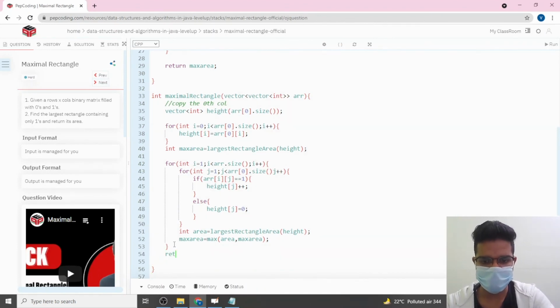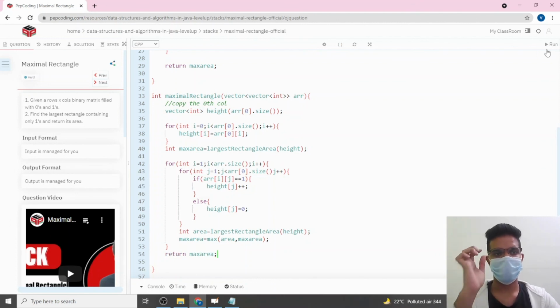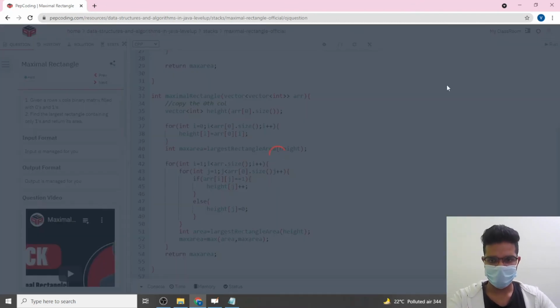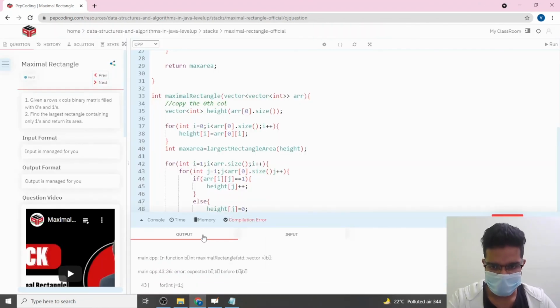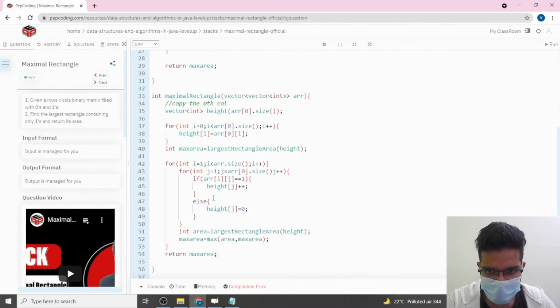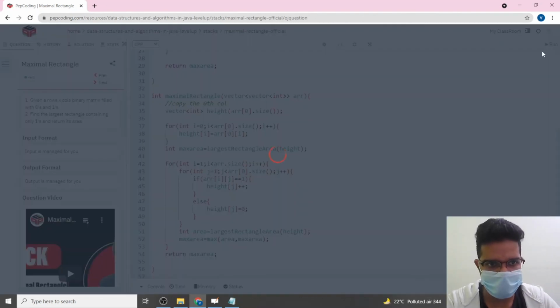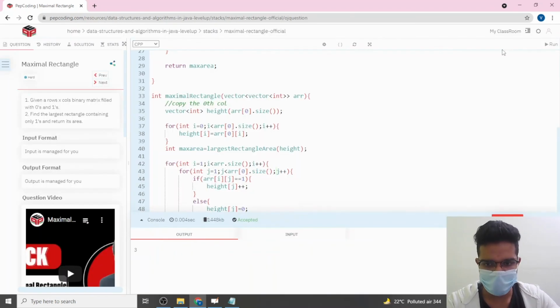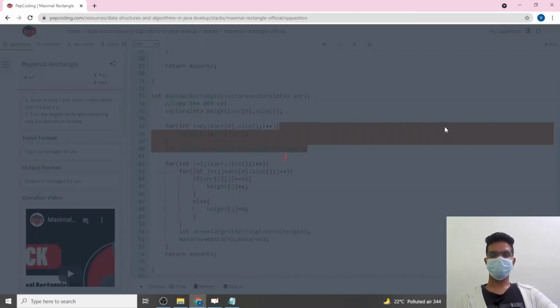So let's return max area. So this is our code. Now let's try to run it. It's giving an error. Let's see the error. For int j equal to 1, j is array 0 dot size. Here I missed a semicolon. Okay, let's run it now. Perfect, accepted. Now let's submit it.